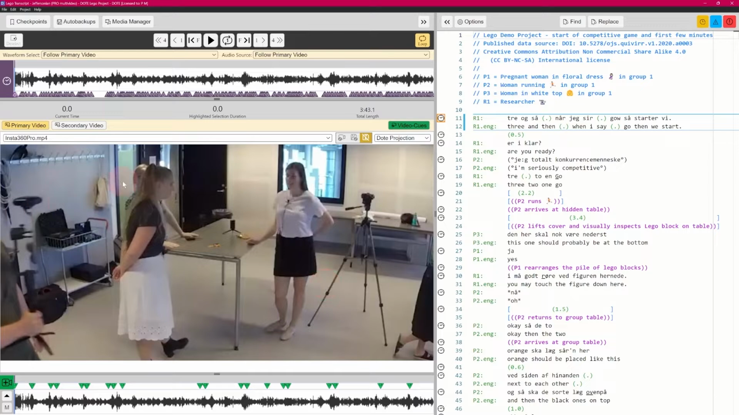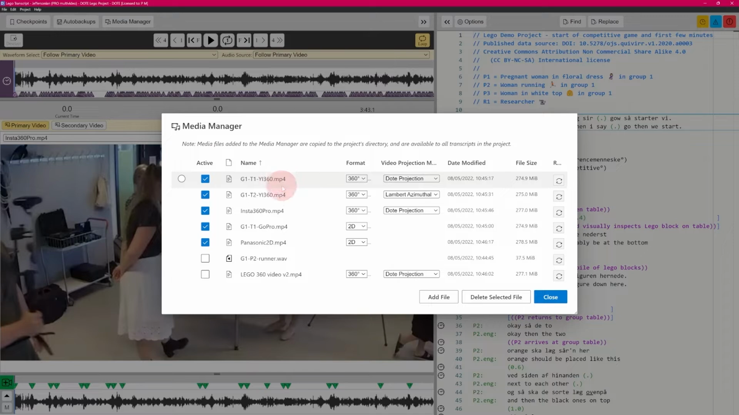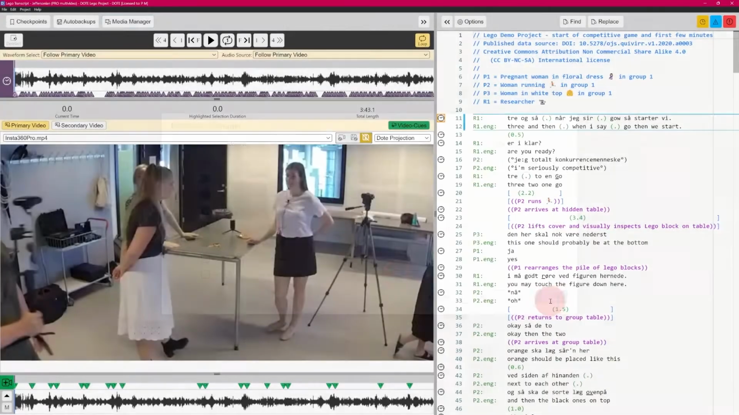So the first thing you need to make sure of is that in your media manager, if you click on media manager up here, you have some media that you can select to appear in your video panel. In this case we have a lot of different media because this is our Lego demo project. You just have to make sure that you've set up your media correctly, so go to the media manager tutorial to see how to do that.